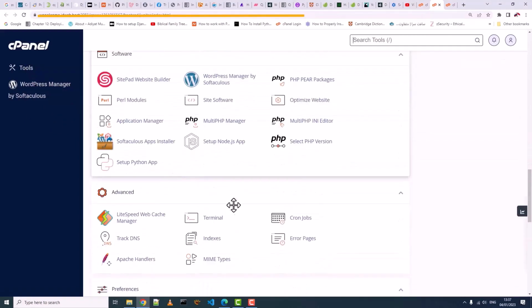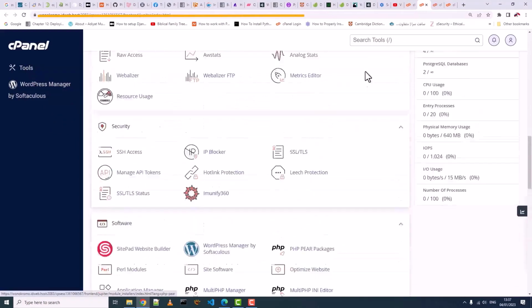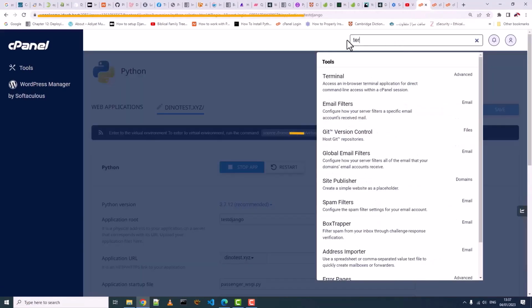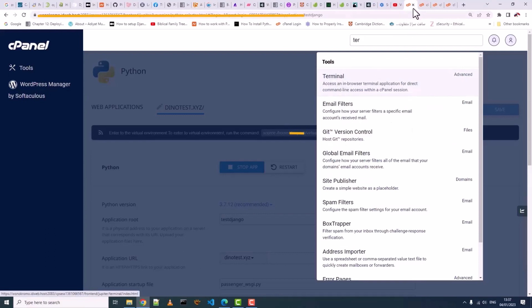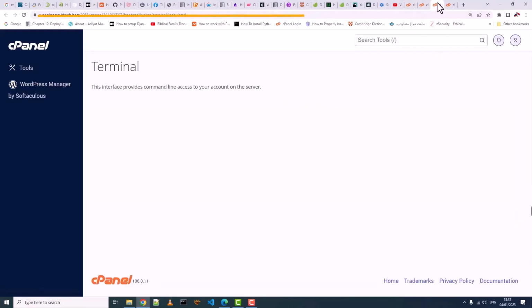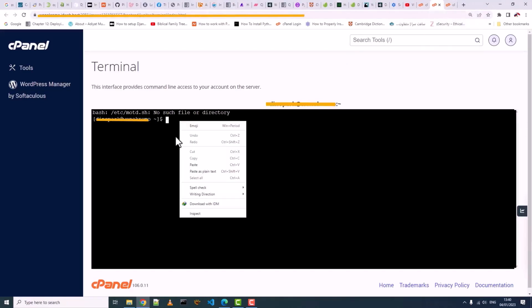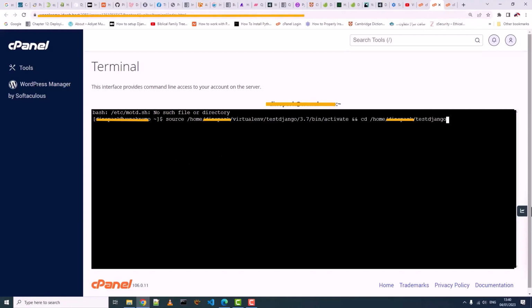The next step is to access the terminal's features, or you can use the search box. After entering the terminal, we right-click and paste. The Linux command from the Python installation dashboard's main bar has been copied to the terminal. The command that we copied actually consists of two commands. The first command is this, the command to activate the virtual environment.